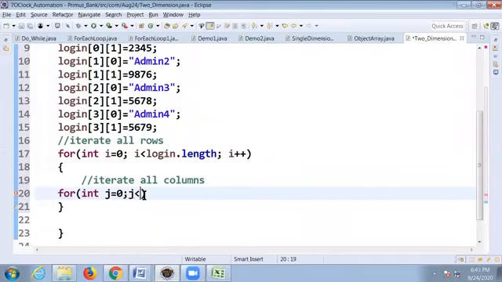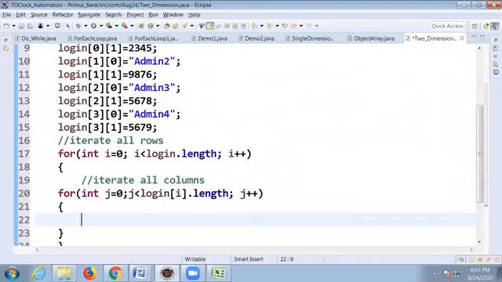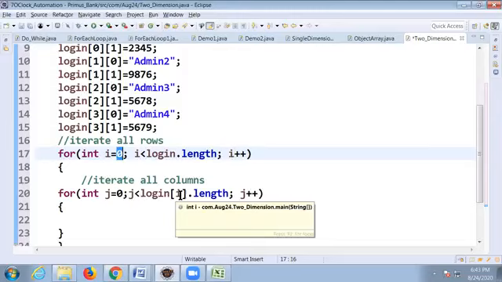Every row's column length: I can say login of i dot length. Am I right? j plus plus. Do you understand, all of you? j less than login of i. What is i holding? The row, right? Go to any row, get that column length. It will first start from the first row, 0, and get that column length. Iterate that many columns in that row. Go to the second row, iterate columns. Go to the third row, iterate columns.